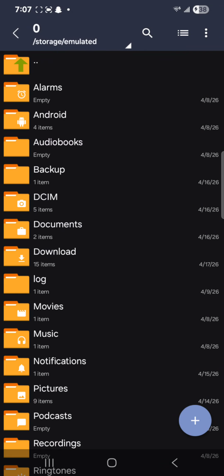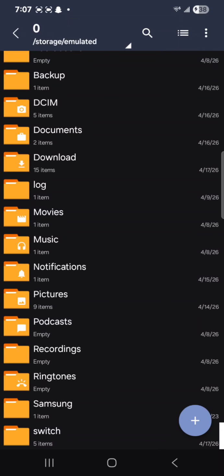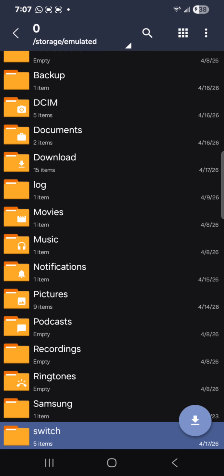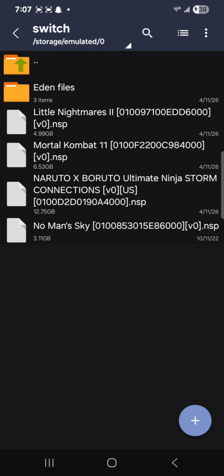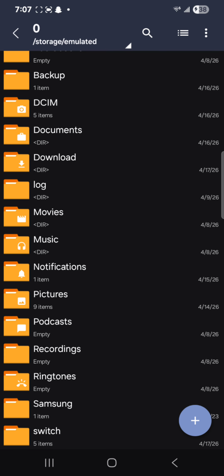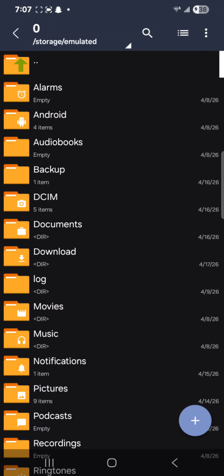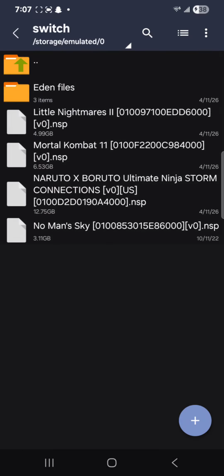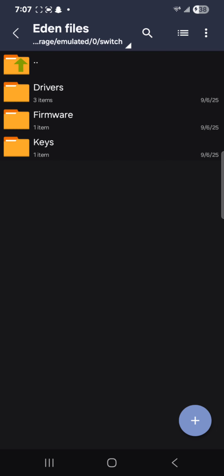Now I would suggest you create a separate folder for your Switch games, where you're going to insert your files, so that you have everything for your Eden emulator in one folder. And in my case, I created this Switch, so I have everything in there. Let's check it out. I have the Eden file here, and I have my games over here as well. So if you've created your folder and you have moved your Eden file into that folder, like I have right here, I have my Eden files in here.